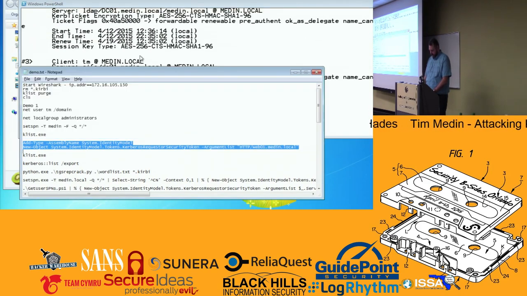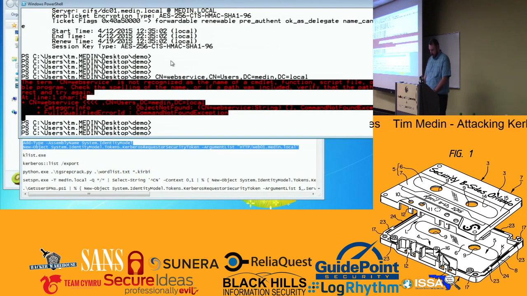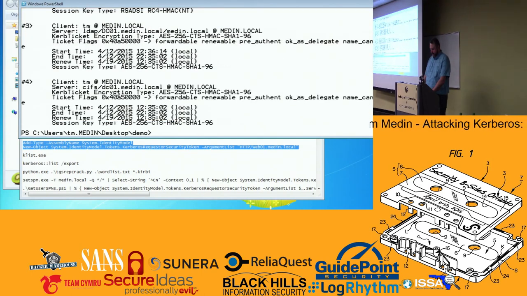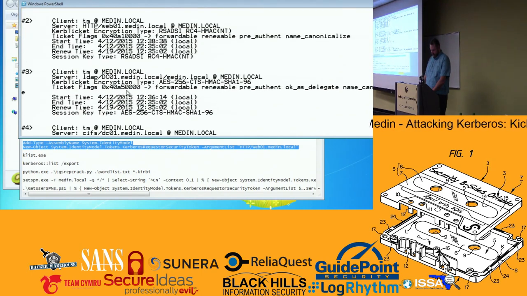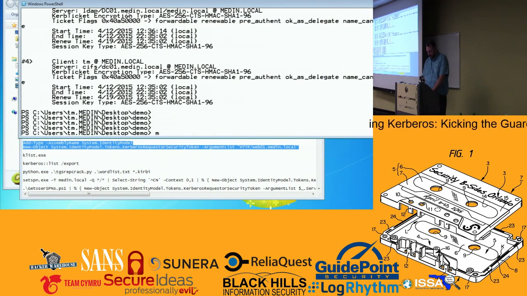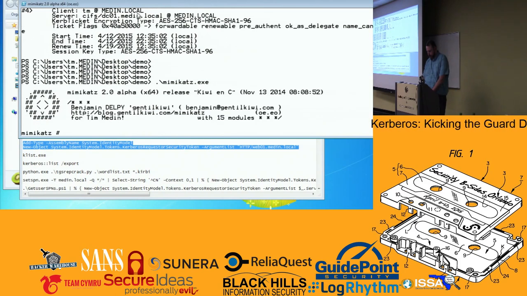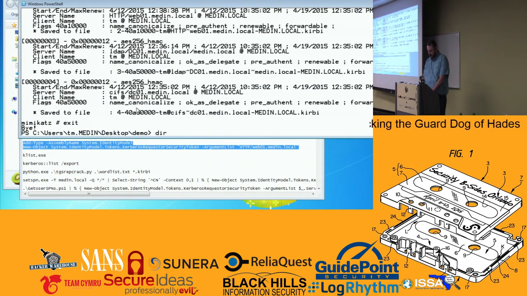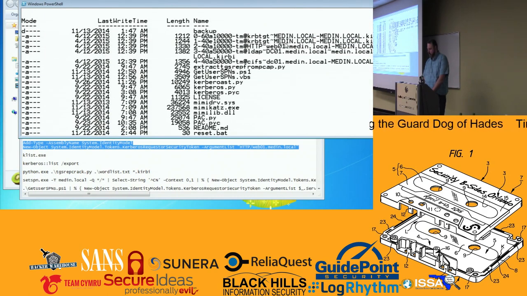Paste this, whoops, Control C. Try that again. And now if I do klist again, I can see that I should have another ticket, which I do right here. So now I'm going to use Mimikatz to extract that ticket. And I'm going to use kerberos::list with the export option. Let me exit out of here. And we can see now we created a bunch of kirbi files.